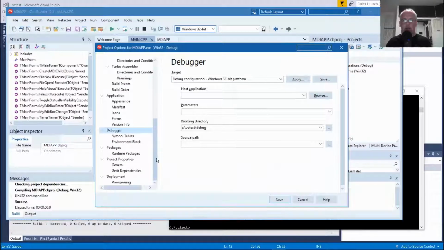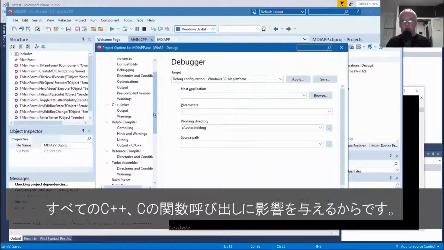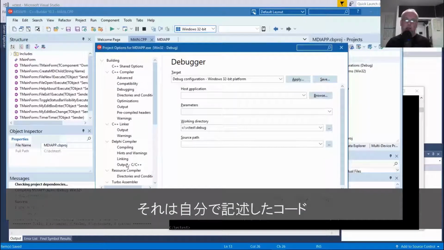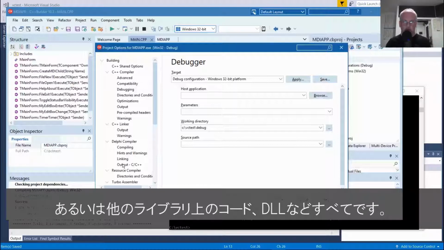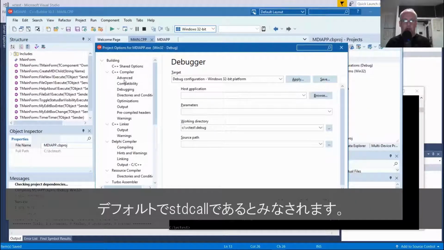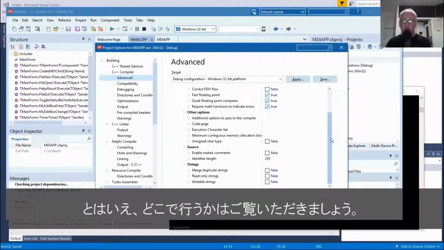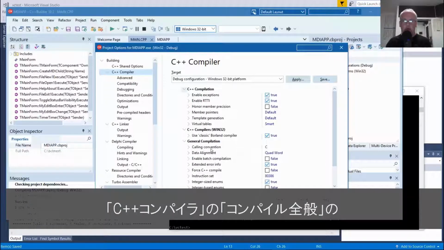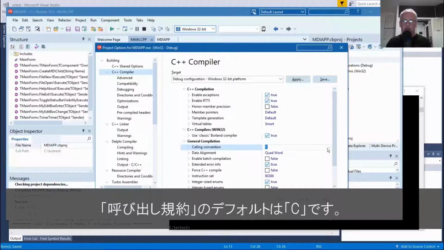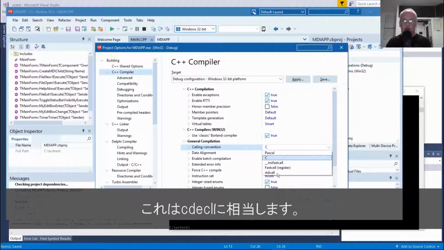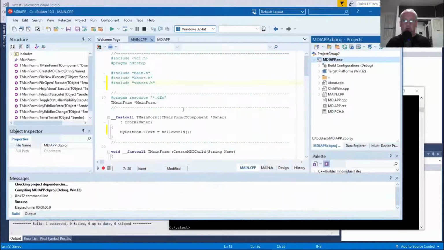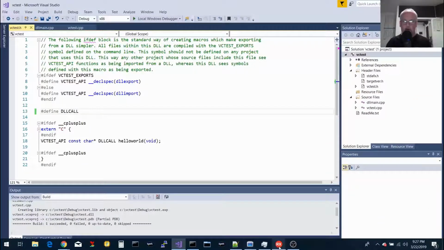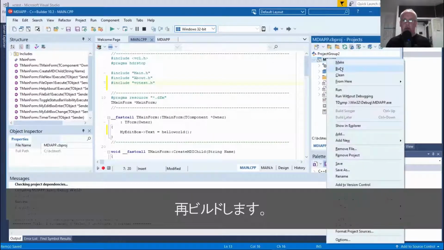I don't really recommend doing that because that's going to affect all of your C++, all of your C function calls, the functions you define in your code, and then any code you call in other libraries or DLLs. It's going to assume by default that they're going to be standard call if you changed it in here, but I'll show you where that is so that you know. Oh, there we go. So it's under C++ compiler, general compilation, calling convention. The default is C, which correlates to cdecl. If you change it to standard call, and then let's go back to this. We don't need this anymore. And then rebuild.